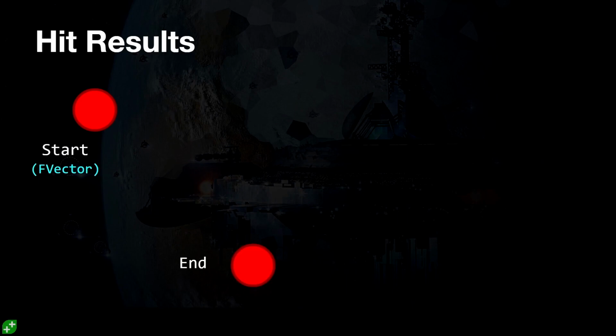In games, we'll often want to do something like this. We'll have a point in space. We'll call this point start, and it has the type FVector. And we'll have an end location. This will also be a point in space of type FVector. Now let's say we'd like to draw an invisible line from the start point to the end point.